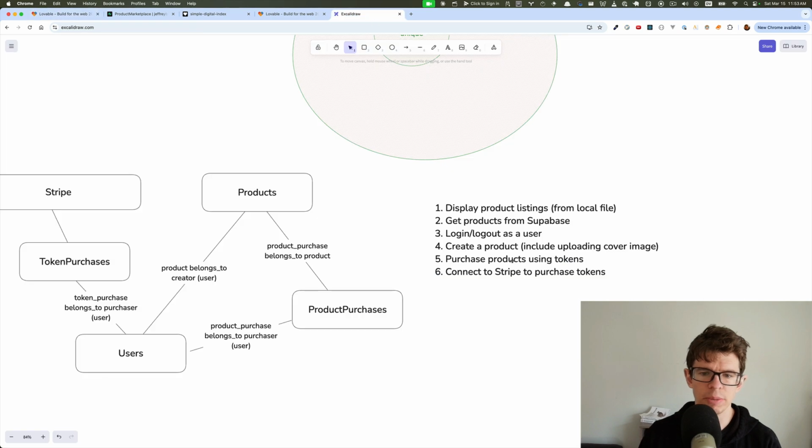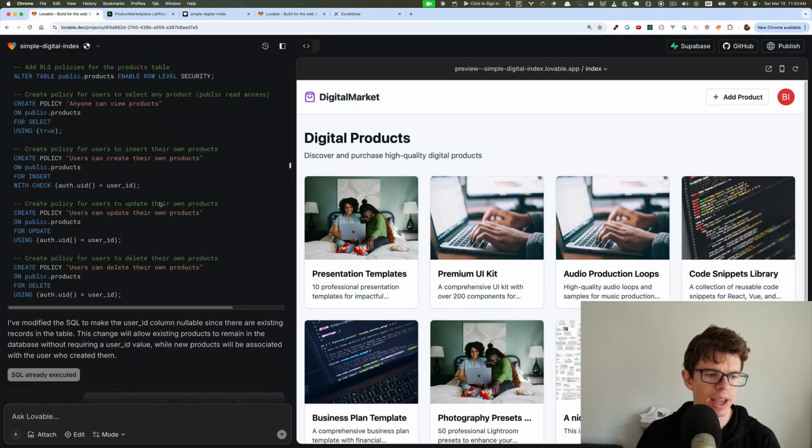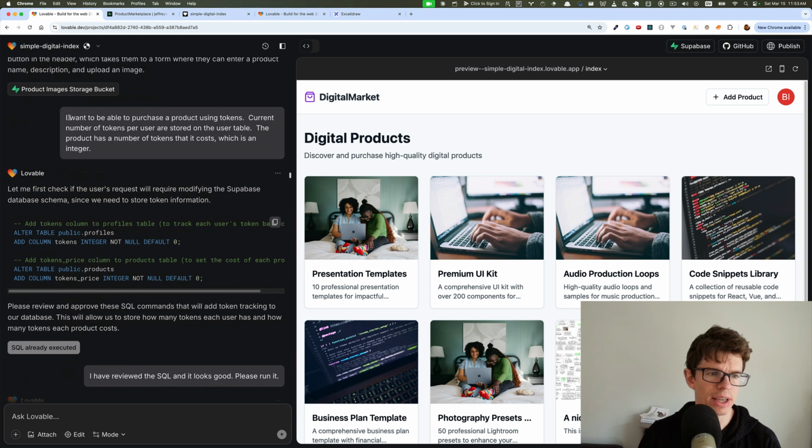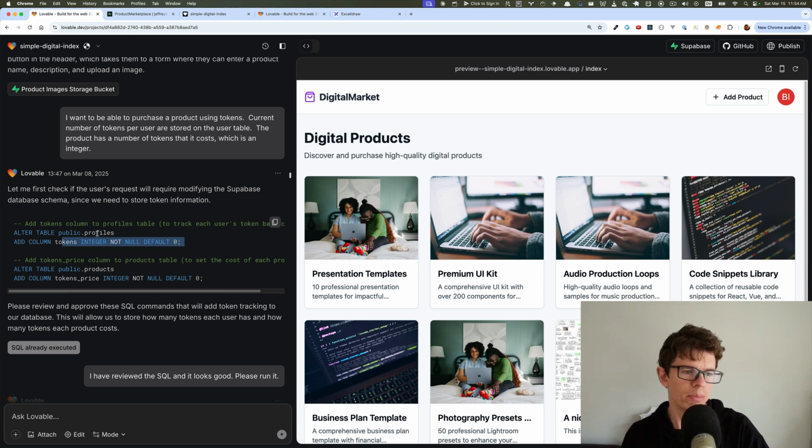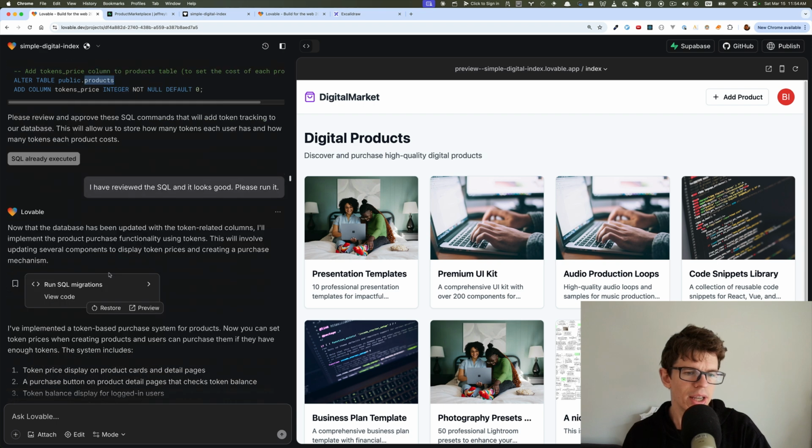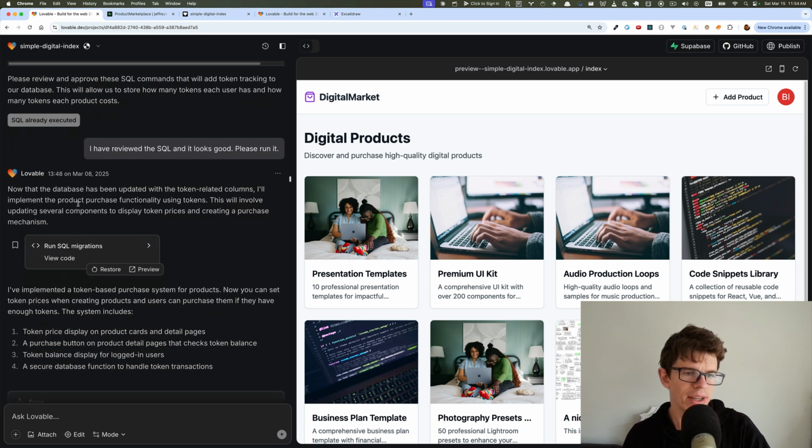Okay, so then we'll go with number 5, which is purchase a product using tokens. And so this, I give it a little more details because I know it will probably not do what I want if I just say this, right? So we want the current number of tokens per user stored on the user table, and then the product to have a number of tokens that it costs. My suspicion is that if I didn't do this, it would just do this second part. All right, so it adds these to both profiles and products. Great. And after it does that, it goes ahead and implements the product purchase functionality.